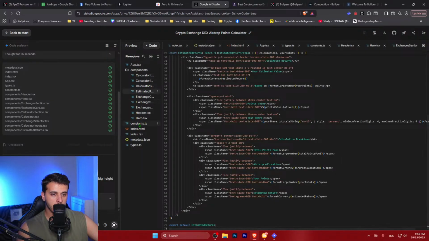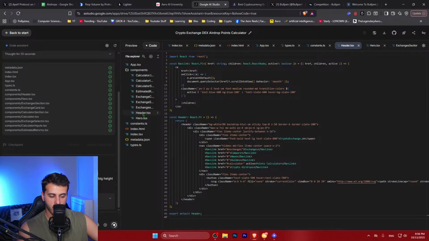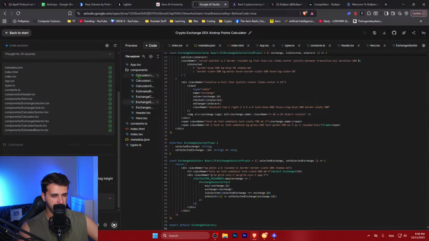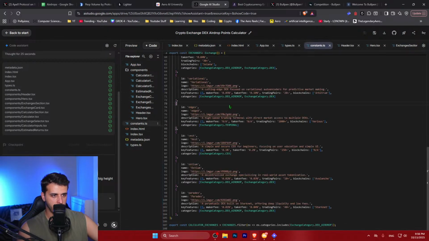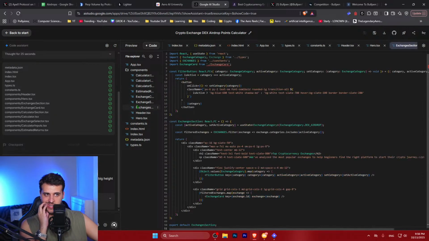On the code, I would love if it could split the data from the view, so we could potentially decouple everything. It seems like it has done that. So we have these constants over here with logo images, blah, blah, blah, estimated returns. Okay.